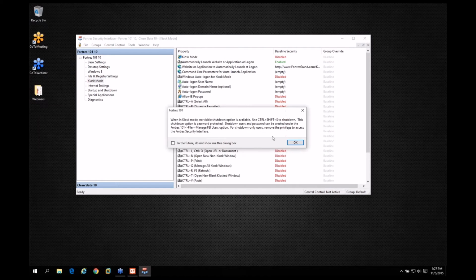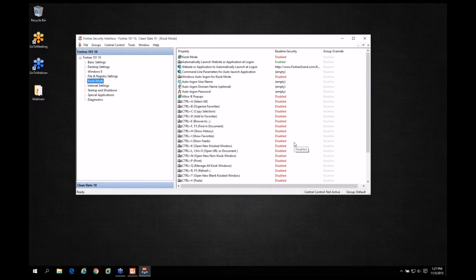Kiosk mode. This message comes up just to let you know that when you're in kiosk mode, there isn't a way to shut the computer down, so you use Control-Shift-S to shut the computer down, and then that will prompt you for an administrative user inside of the Fortress security interface to actually be able to shut the computer down. I'm going to click OK to dismiss that box.